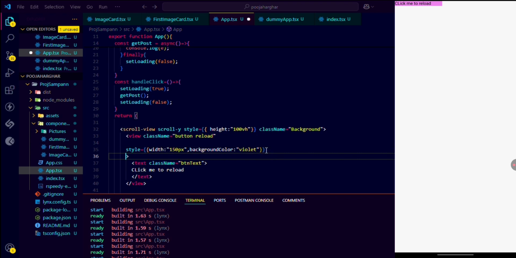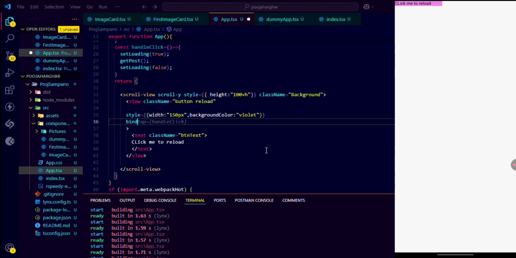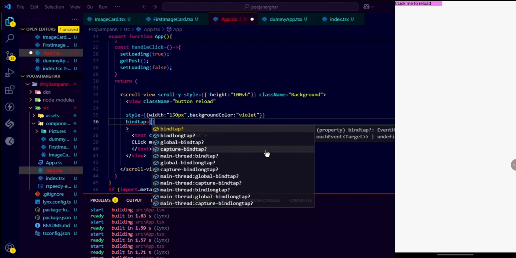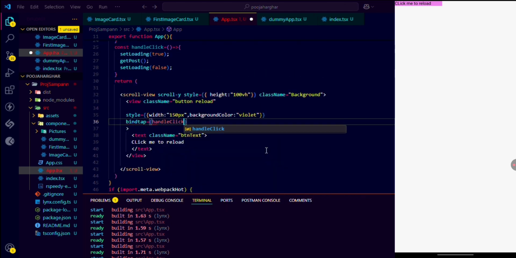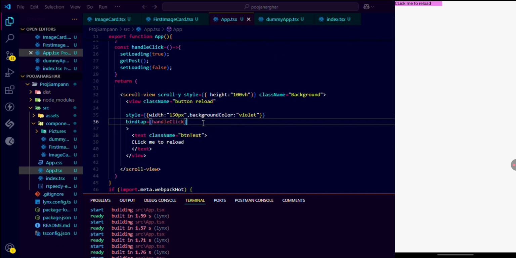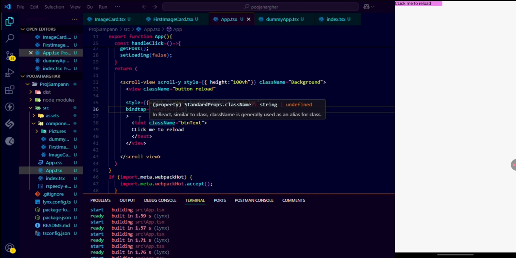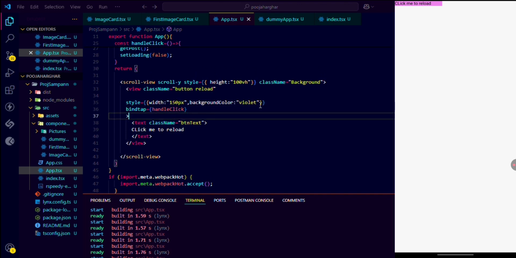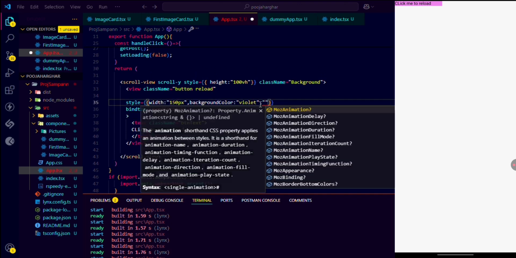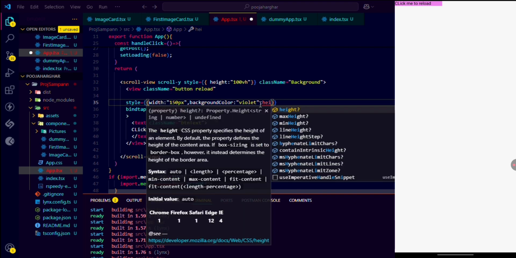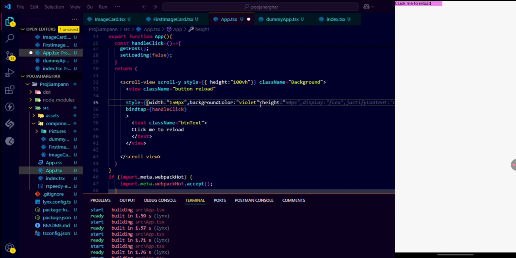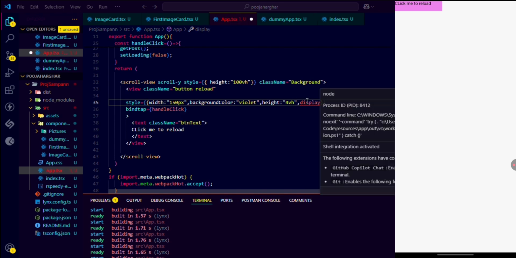Now I should specify bindtap. Okay, thank you VS Code. That was bindtap, handle click. Now this button is good to go. Let me give some width and height to it. Is it enough? Okay, now this is great.